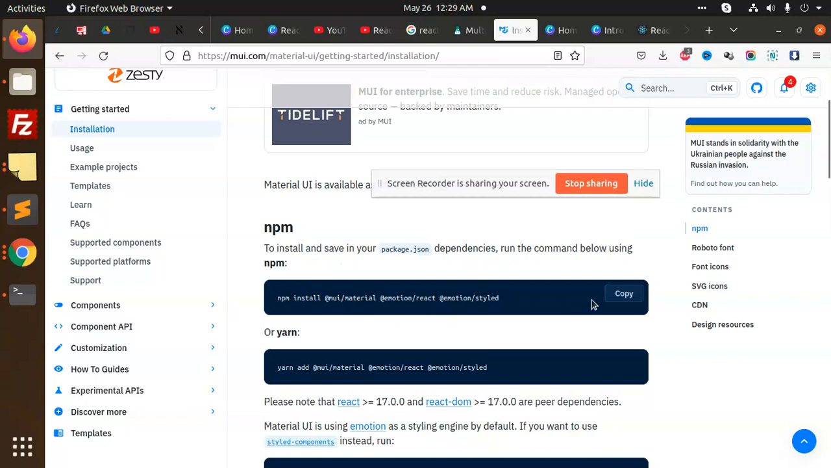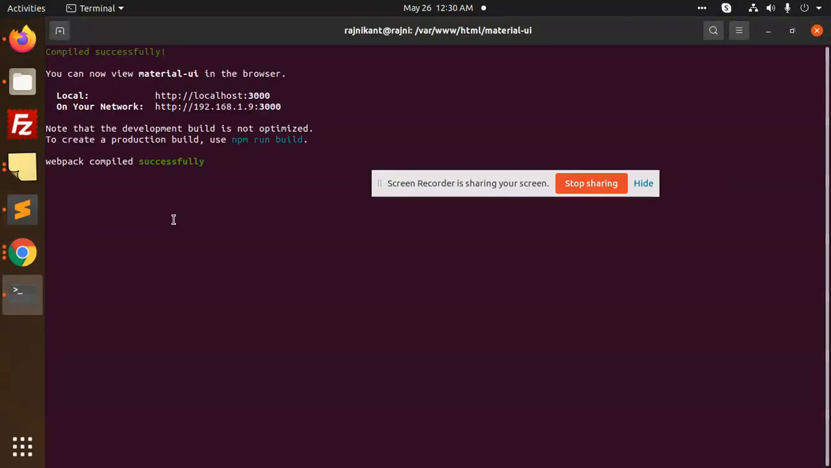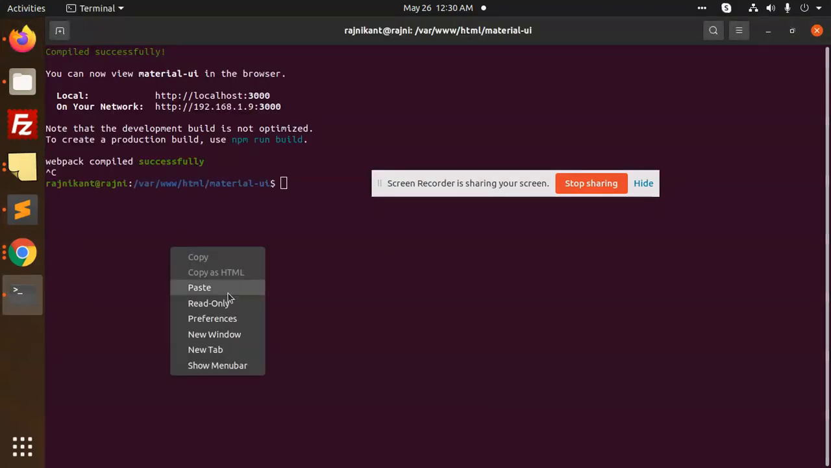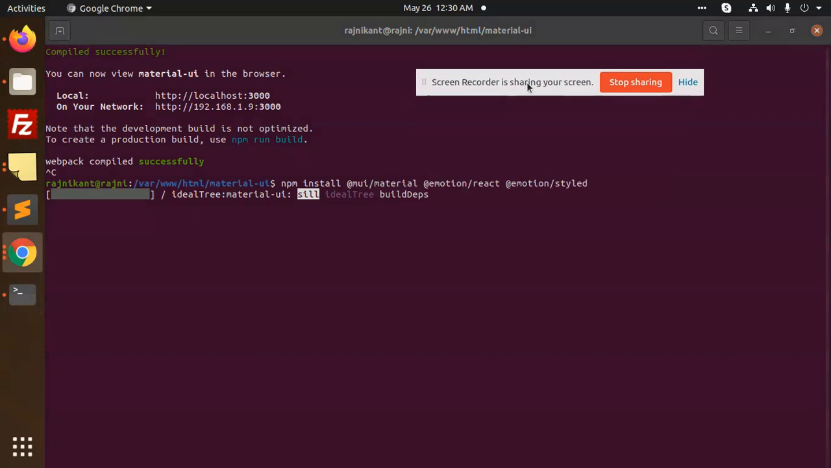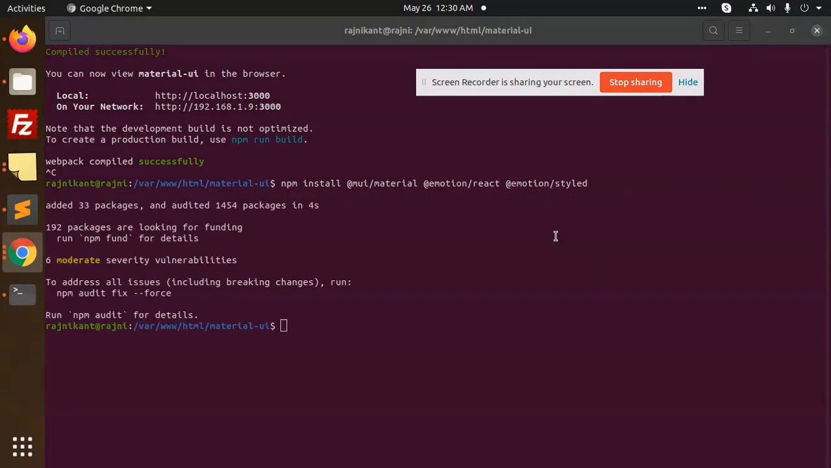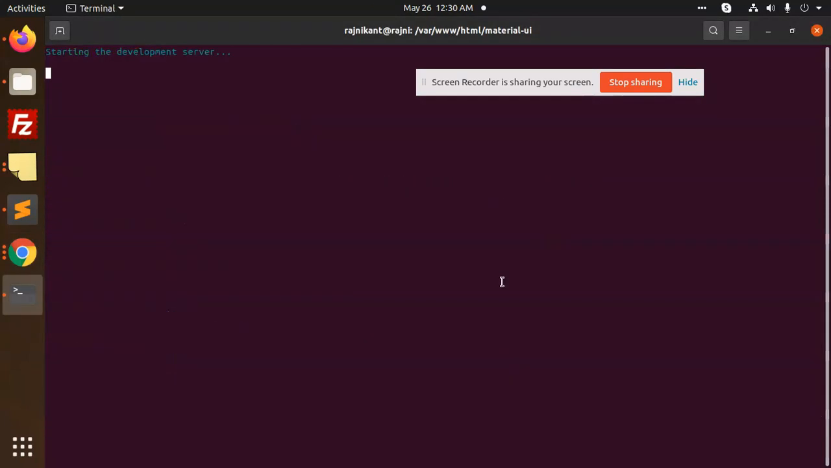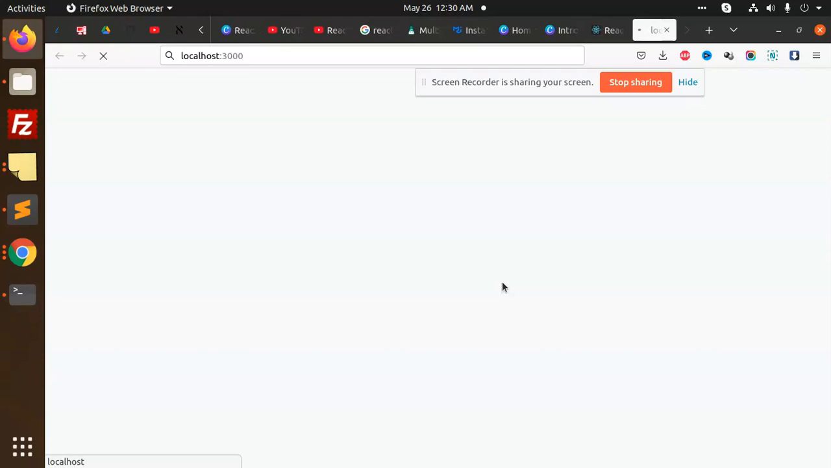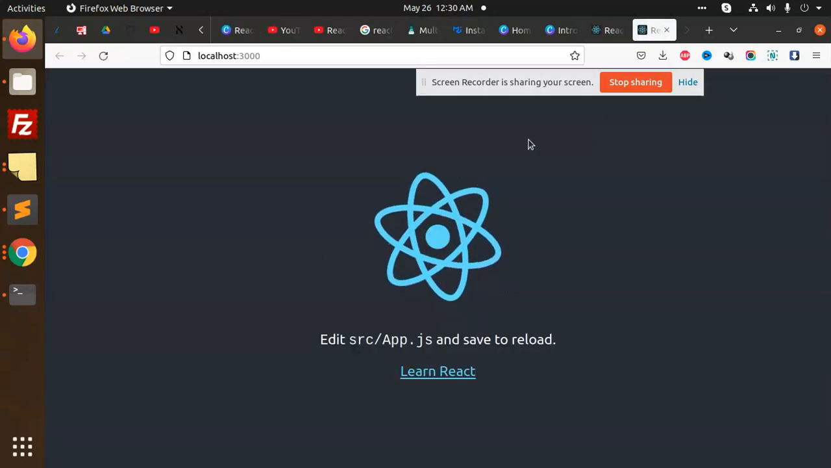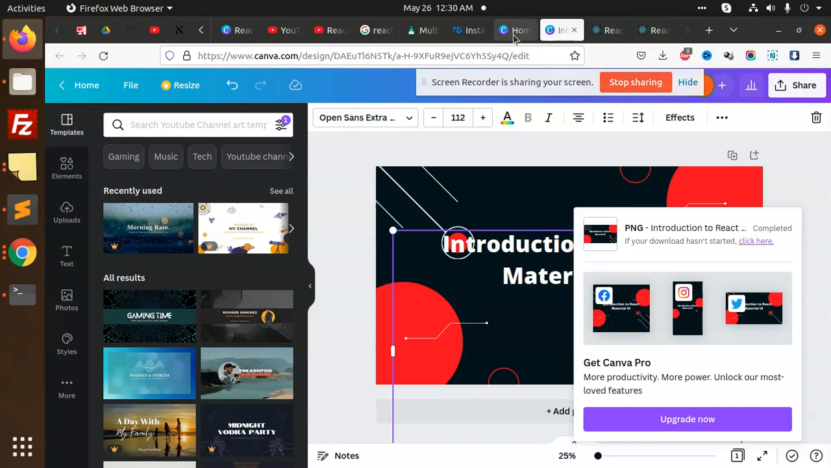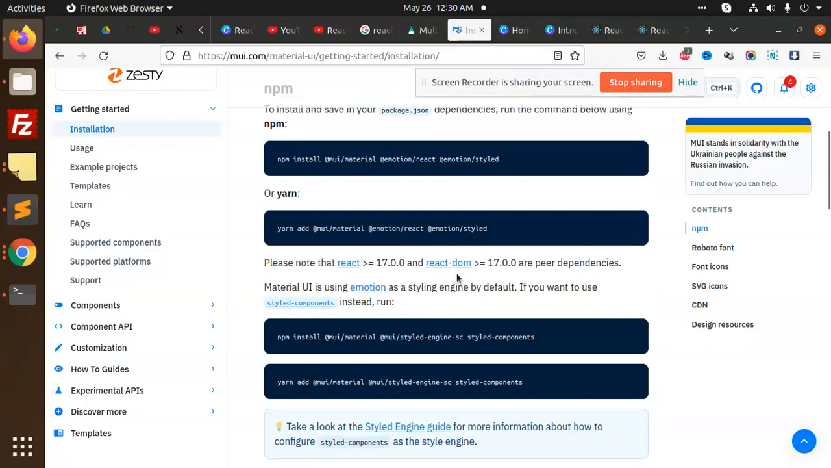So here we have Material UI. We need to install this, copy this, and add this in the folder. npm install Material UI. So this is done. So npm start. So no issues there. We have already got started with installing the module.